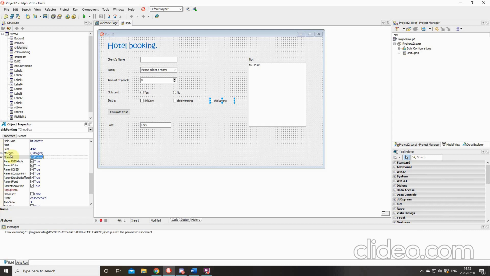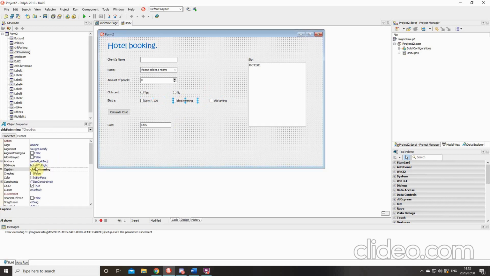Okay, so now we set the name, so let's just set the captions of everything. We're gonna go to the first one, just delete that CHK, so let's leave it at DSTV, but let's just add our 100 rand. Okay, so it will just be 100 rand extra if they want DSTV. Same for the swimming one, go to the caption, delete CHK, leave swimming, and then just add an R50, 50 rand. And then the last one is parking. Again, click on the checkbox, go to caption, delete the CHK, and then just add our, let's say, 100 rand.